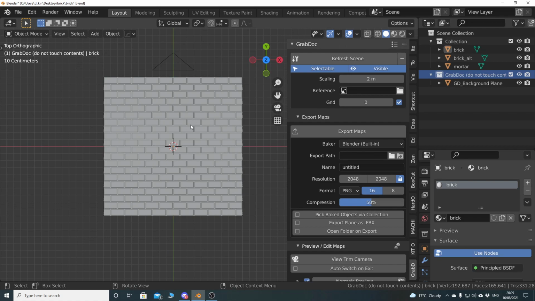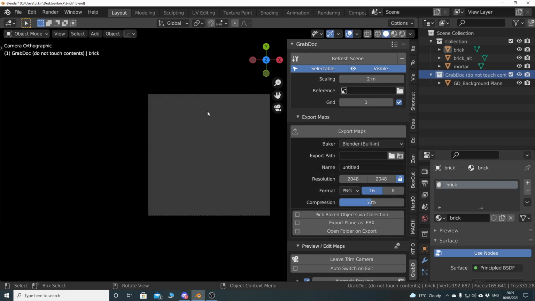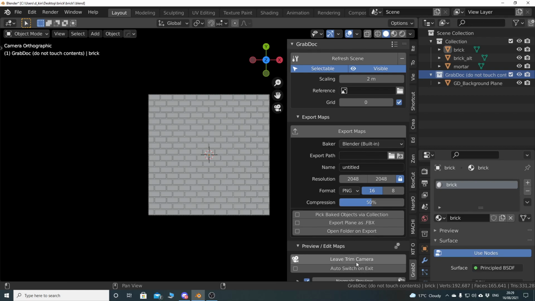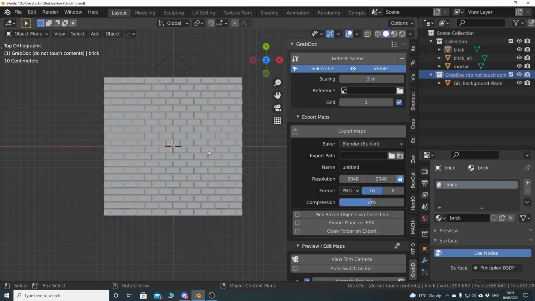Now what I have found with this, normally I would press 0 to go into camera view, but if I press 0, I get this, which is, you know, obviously not right. So what I would suggest is to use the actual button here in the GrabDoc add-on, and then that will work. But once you've done that, if you leave that and press 0 on the numpad, the next time around it will actually work. I don't know why that is, but it just seems to be a bit of a bug somewhere there. But if you use the button here, it will work perfectly fine.